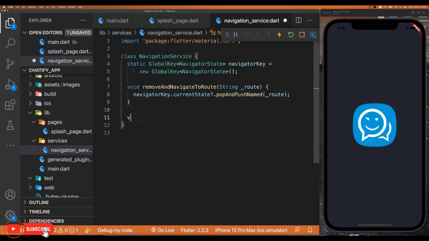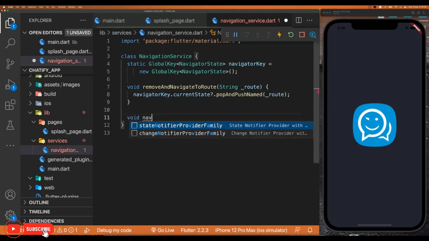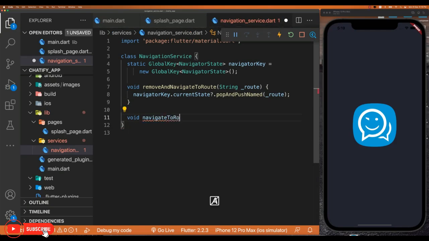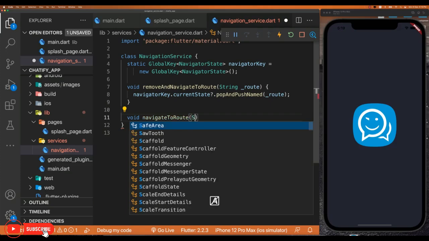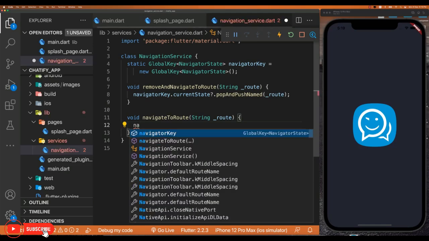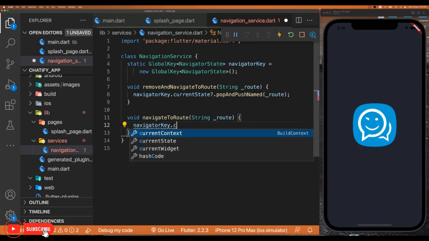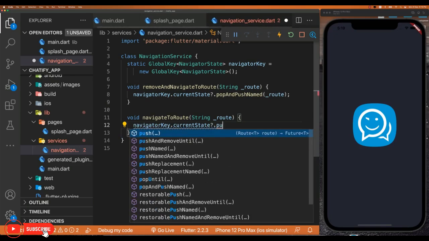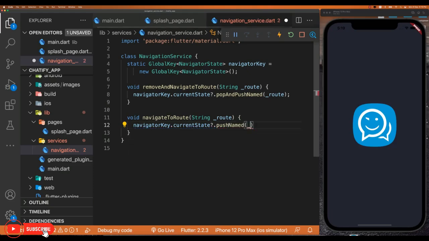Similar to this, I'll have another function. I'll call this function navigate to route, and this function will just take in a route, but it won't actually replace the current page that we're on. It'll just add the route that we passed on top of the page that we were currently on and navigate us to that new route. So I'll say navigator key current state, and then after that do dot push named, and then just pass in the route again, and that's pretty much it.